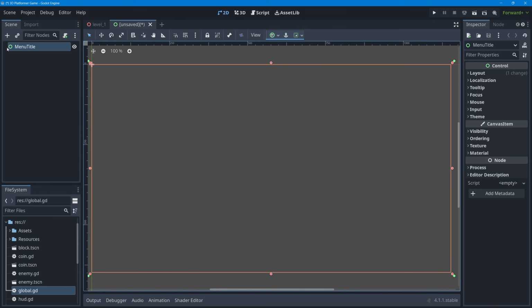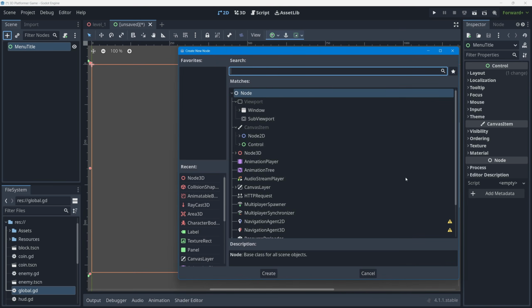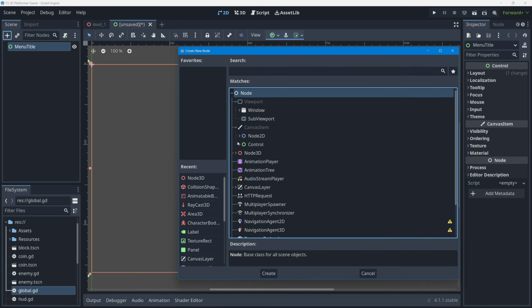With the root node selected, I'm going to press plus because our menu needs a background color. Under the control node branch of all of our available nodes here, we can add what's called a color rectangle, or a color rect for short. I'll double click on that.